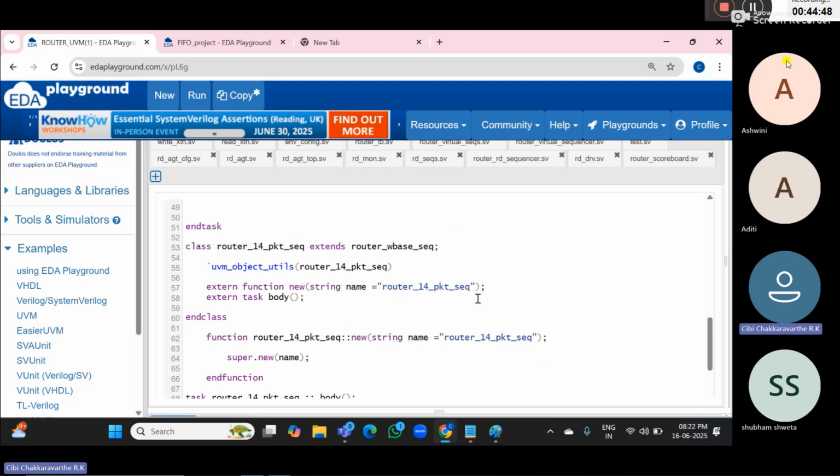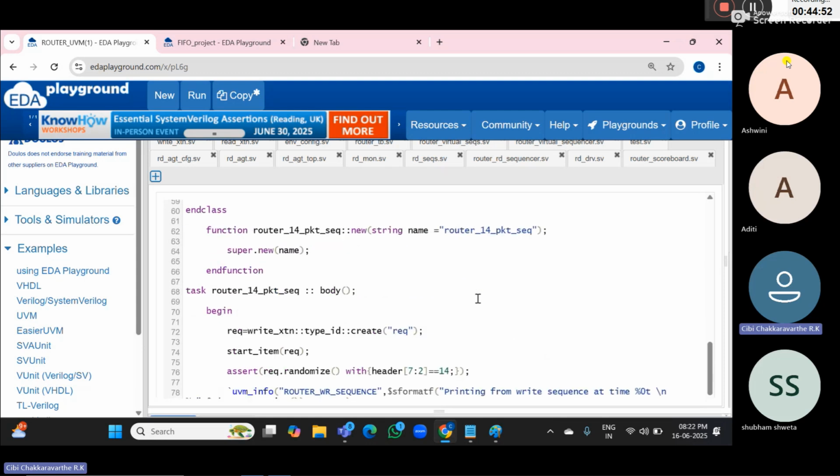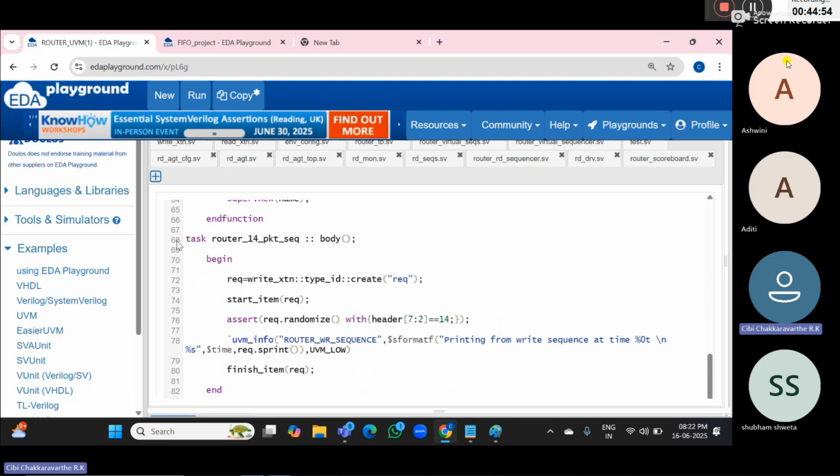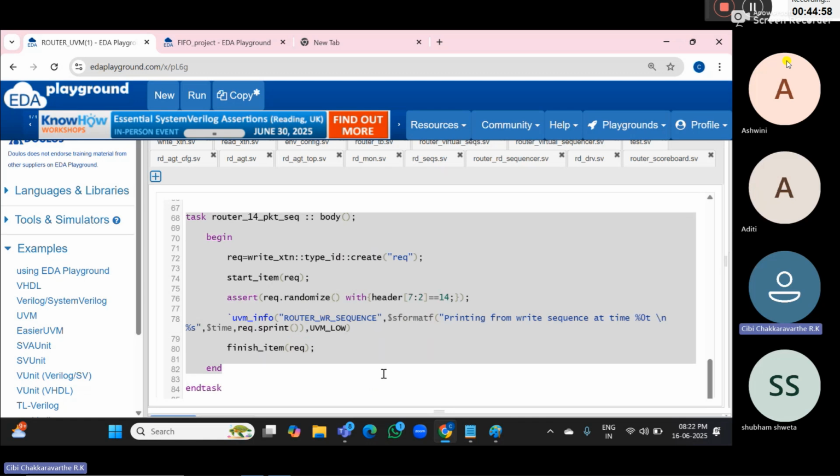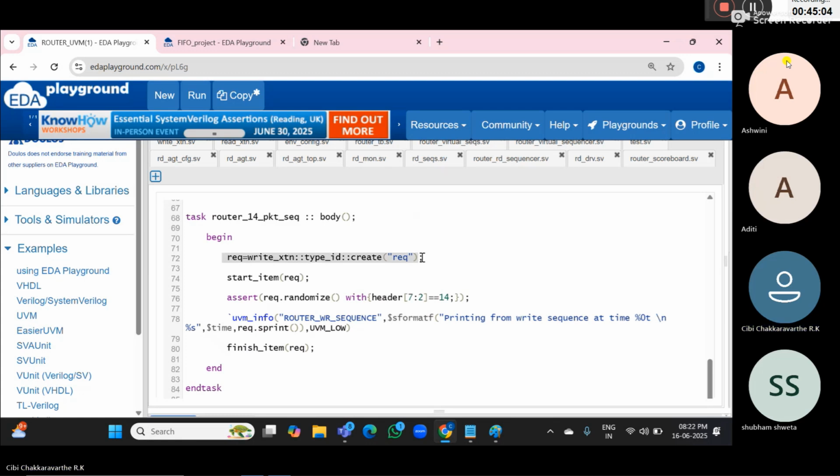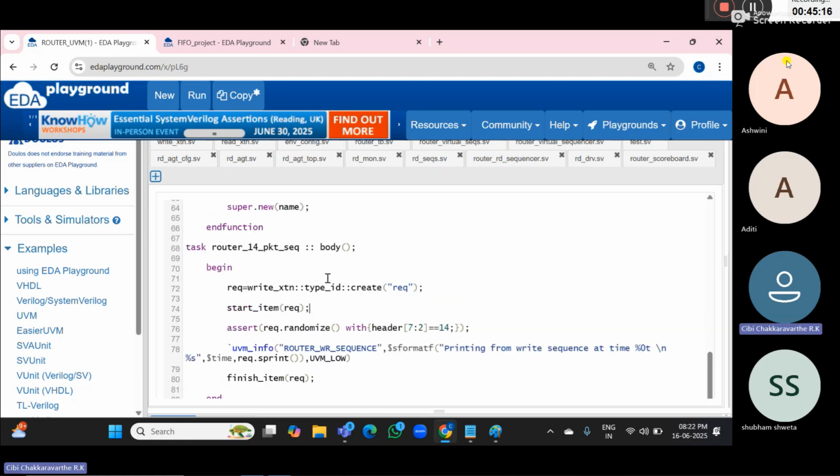Yeah, this is the retransaction. That is a sequence. Okay, here you may ask, see, this is the core of the sequence, from here to here. So what is happening here is, in line 72, you can notice we are creating the transaction. Here only we are creating the transaction, and start item, in the sense, wait here.